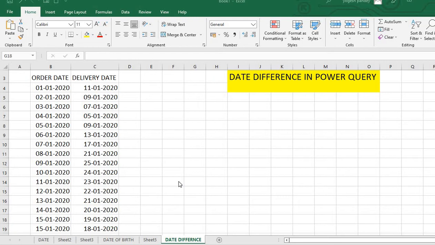So companies prefer those times where we have delivered as early as possible. This is the main target for a company, because they want to keep their customers happy and give them the product on time. So we have a different order date and delivery date here, and we want to find out how many days it has taken for an order to be delivered to the customer.